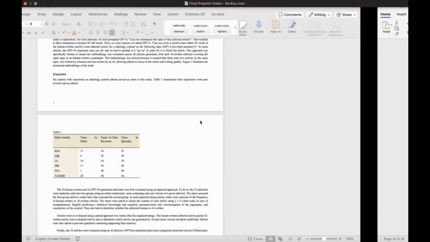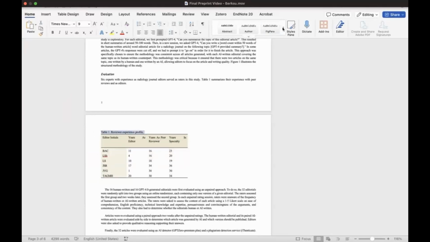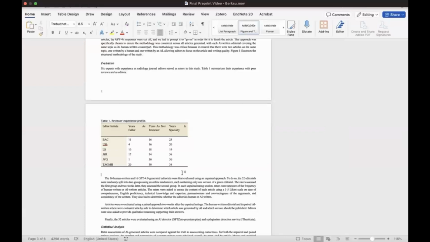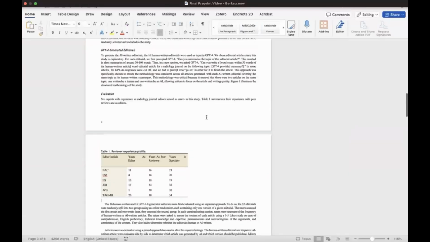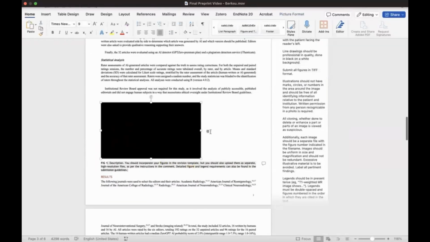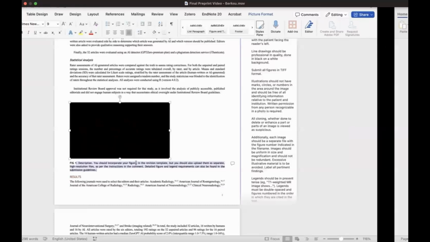Now we can write the legend for the table. There's a formatting option for this as well, label figure and table legends, which you can find in the top section. Now let's move on to the figures. It's pretty much the same process. I'll copy the figure's legend and paste it here, then add the figure itself.